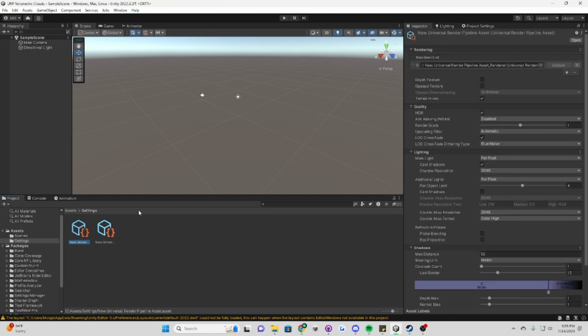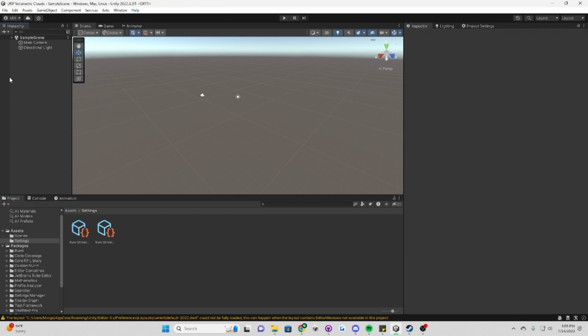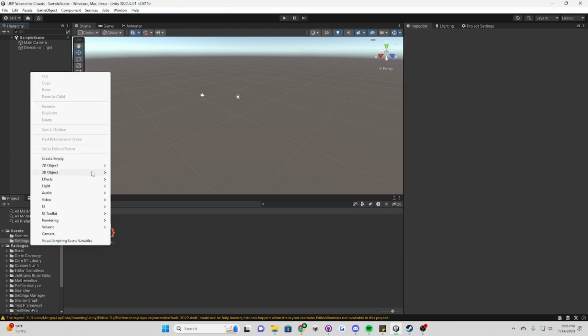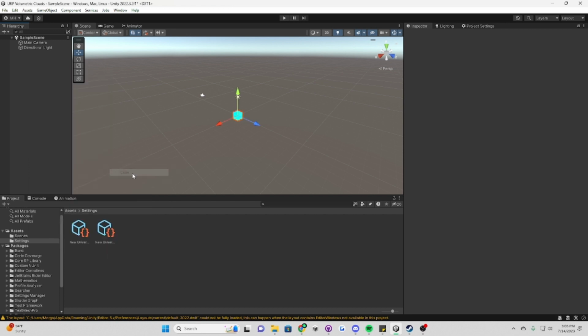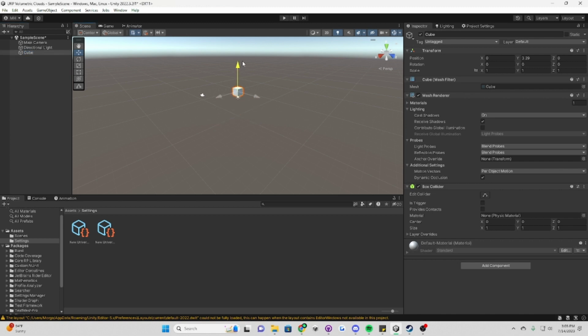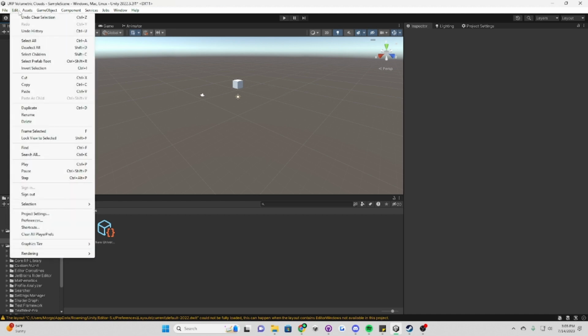Once we have that created, I'm not going to change any settings. We're just going to apply this. I'm going to create an empty game object so you could see what happens if you have an object in your scene when you apply this. So we have our cube, and now we need to apply our assets.